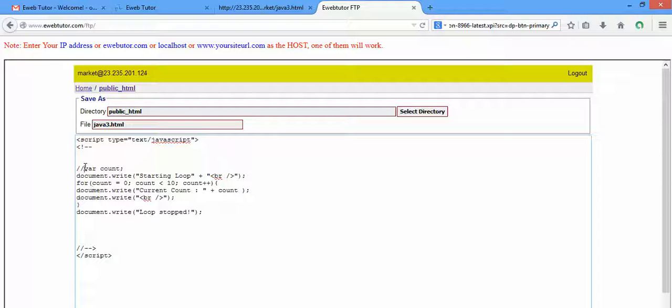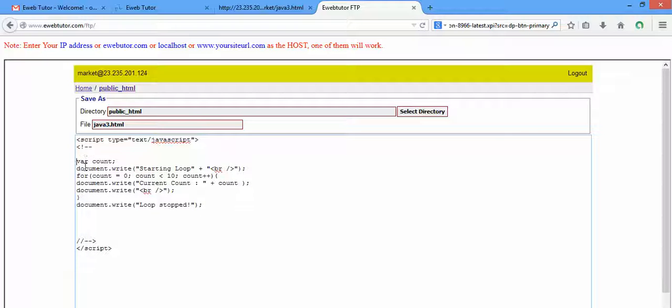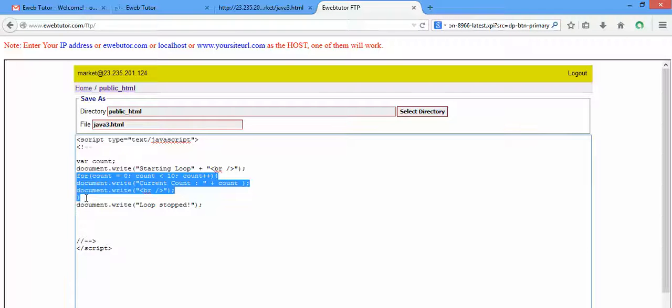But instead of this, let's have the normal program. We said var count. Note, the loop we are trying to talk about now is the for loop. But before we enter into the for loop, we have var count. Then we have document.write starting loop. That means the first output we are going to have is starting loop. Then we now enter into the loop. Since we have already declared the count, we don't need to declare it again. We just say count is equal to 0.